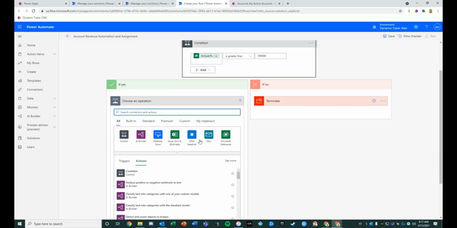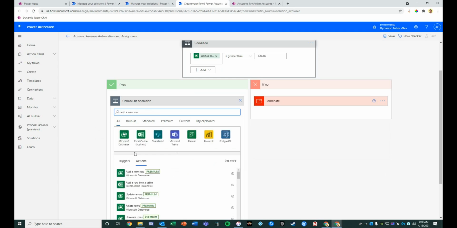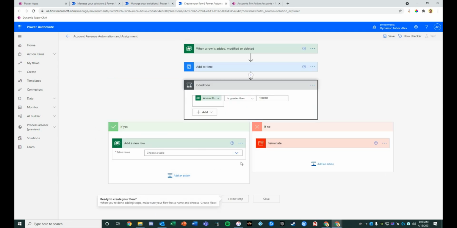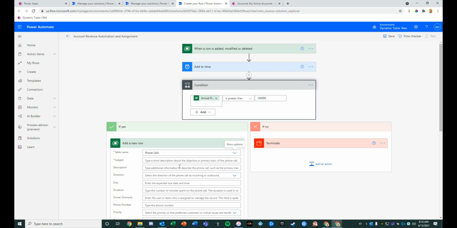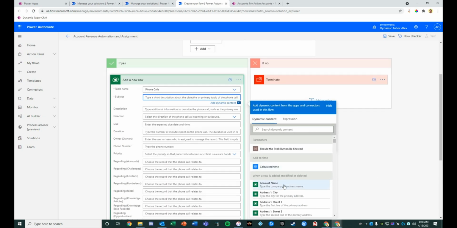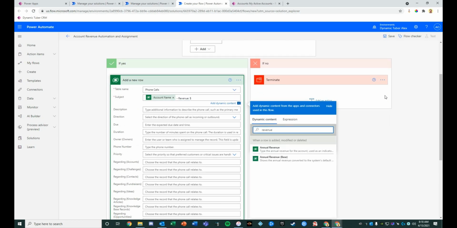So what we're going to do here is create or add a new row. Once again, using that Microsoft DataVerse connector. And this new row is going to be a phone call, which is fundamentally an activity on the back end. And then this phone call, we'll just give it a kind of dynamic subject here, you know, account name, and then revenue, dollar sign, and then the revenue data, pass that in.